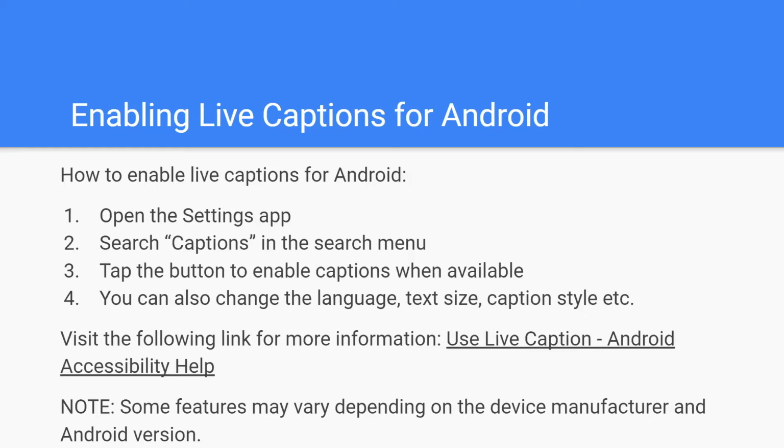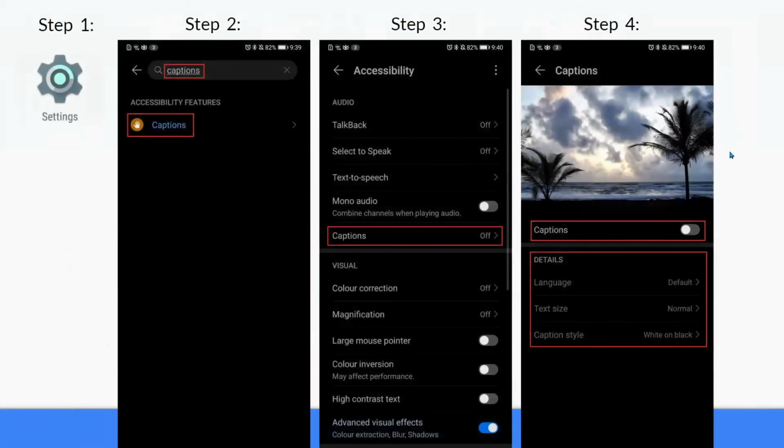And yeah, some features may vary depending on the type of device or manufacturer of the Android version you have. So if it's older, captions may work a bit differently than the newest Android phone or the Android device you have. And yeah, so this is how it should look.